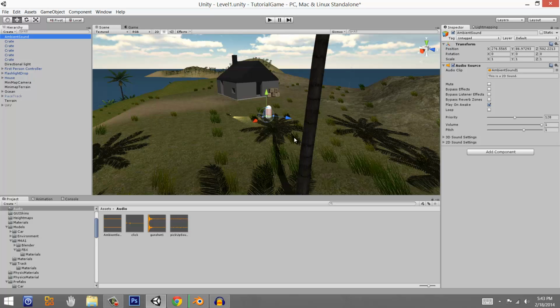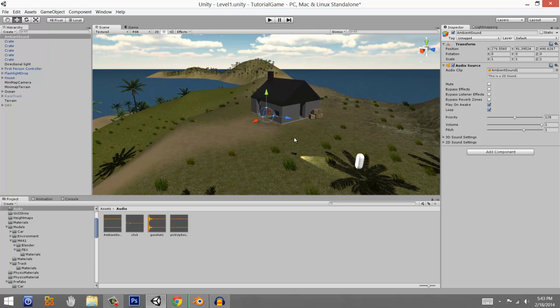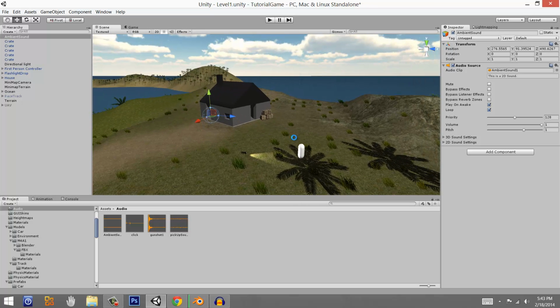Play on awake, loop it, and that's basically it. It says this is a 2D sound, so that's good. So now it doesn't matter where it is, it's still going to play that sound exactly how we listened to it. So let's save that off and play.